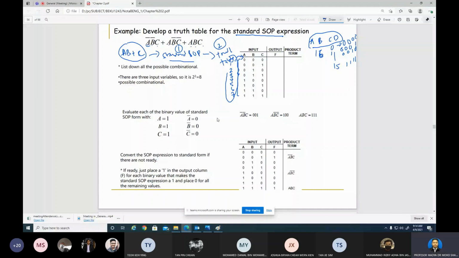Actually, this is what we call F here. Actually, this is the output. So you can see for SOP, you can remember: if no bar, it will produce 1. For example, no bar here. If we have a bar, for example A bar, it will produce 0. So you can see this one.